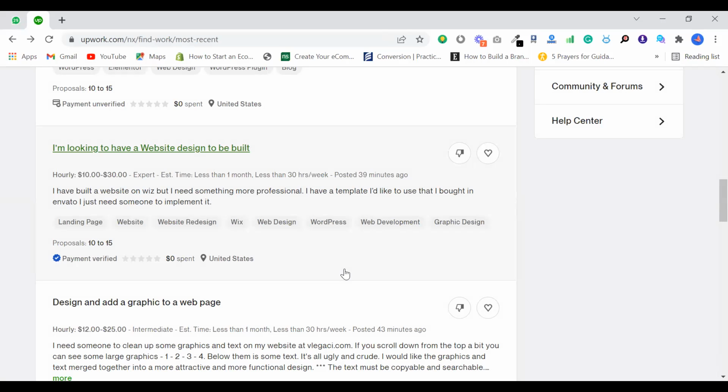Beginner, seller, and we have rising talent. Then we start having job success score. After you have a job success score, you get top rated. Just make $1,000 to become top rated. After top rated, you become top rated plus.